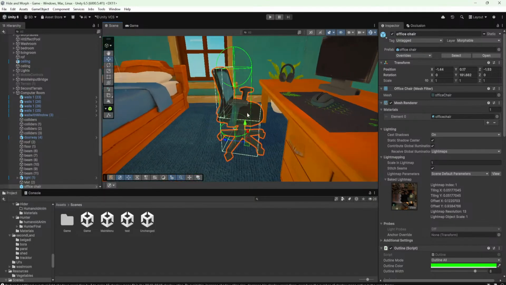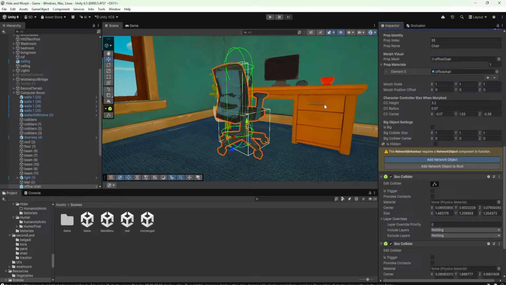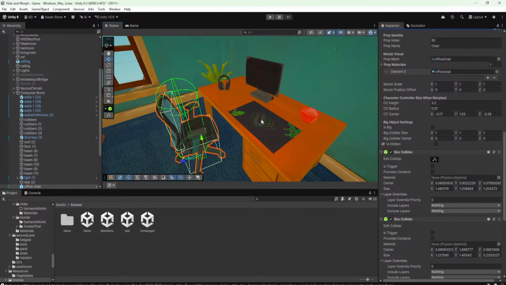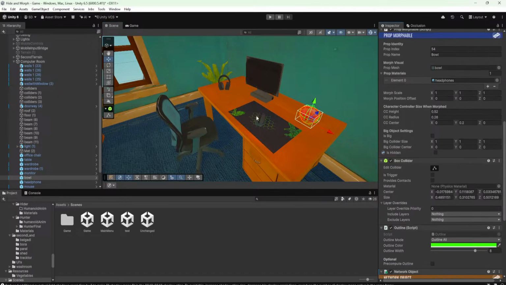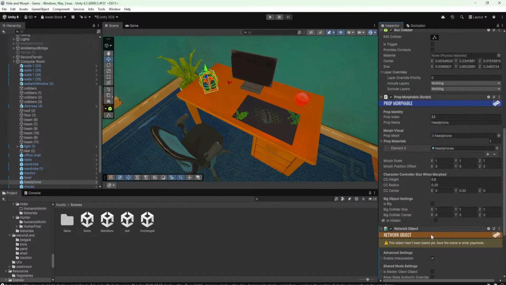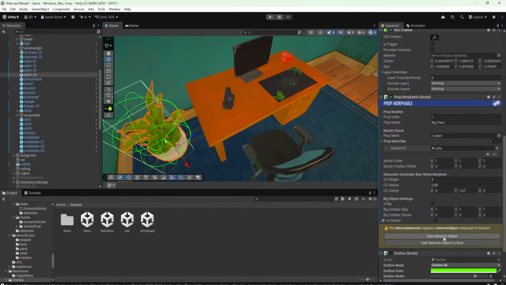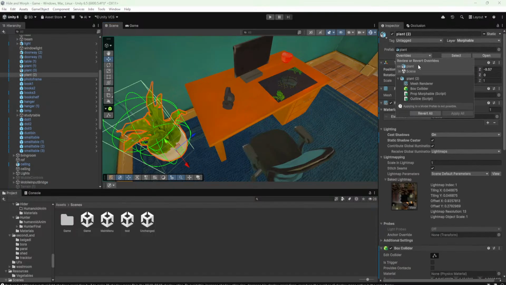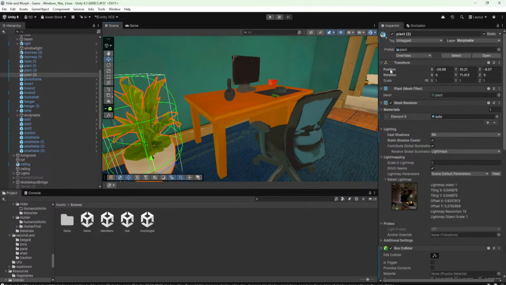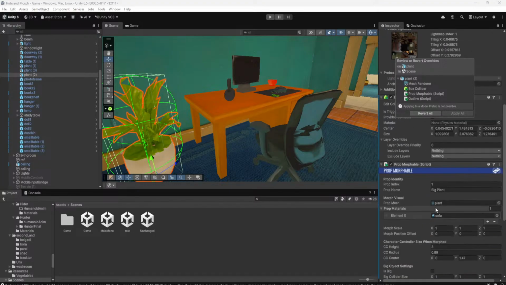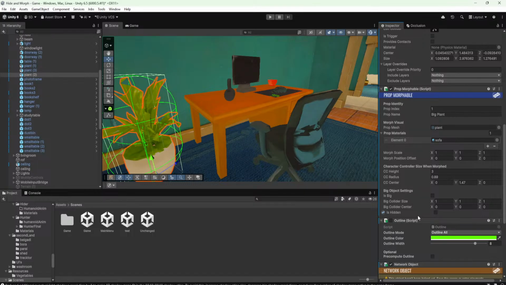It has Morphable, it has Box Collider. Still, okay, I forgot to add the network object. Right, so we changed our way of getting this. I can just revert everything. Yo, what the fuck? Why did that not work? That should have worked.